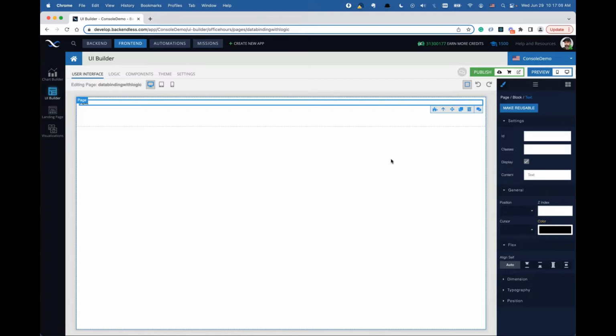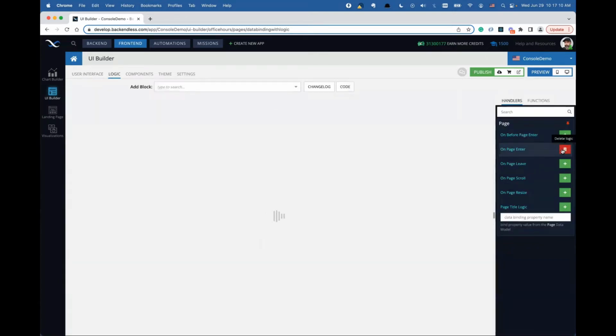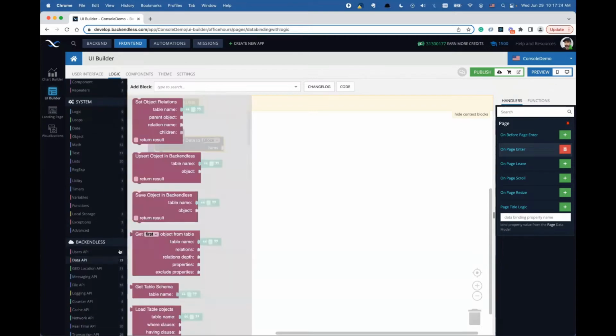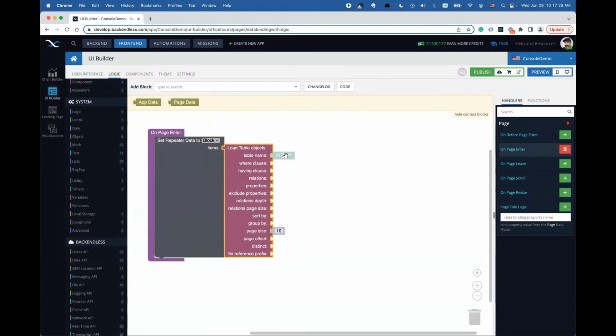So first of all, for the page itself, let's add logic to fetch data from the database. For this, I will set the block that is repeater to be block. I should have renamed my block, but let's just keep it like this. So I'm fetching data from the database, and the table is country. Let's say we're going to get a maximum of 100 records.